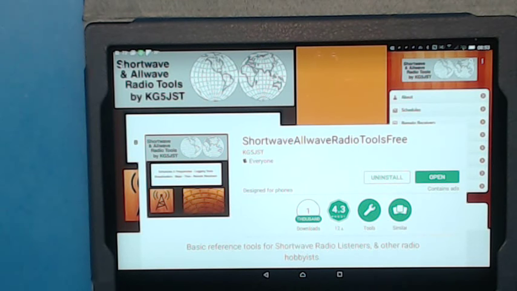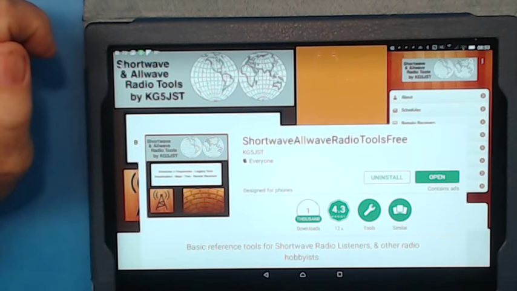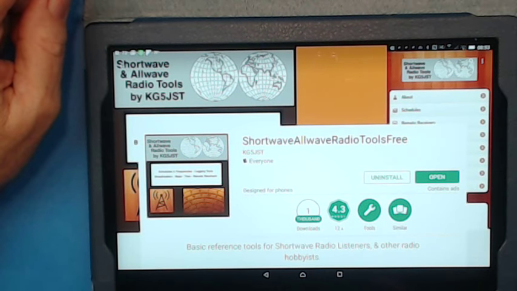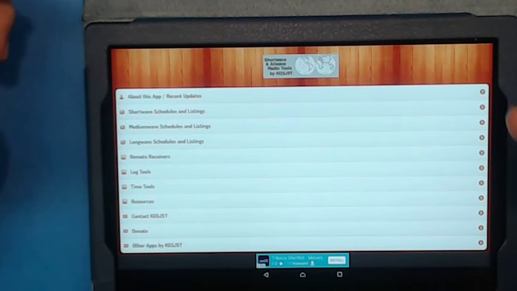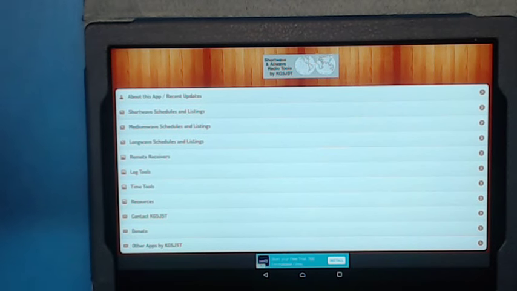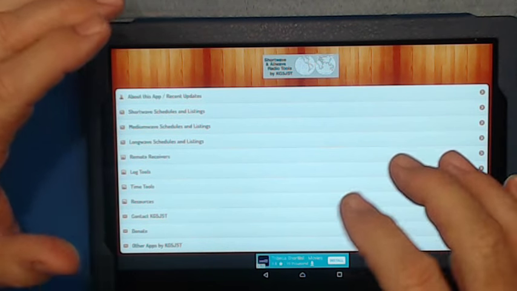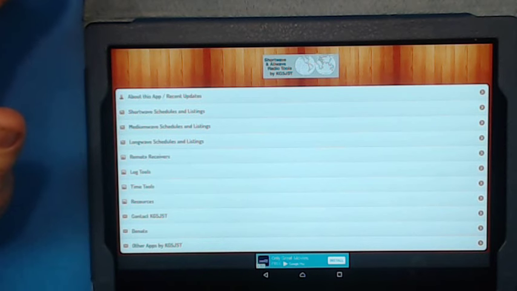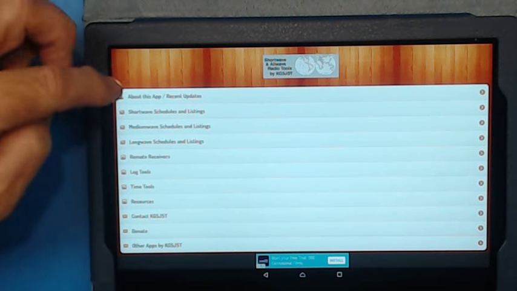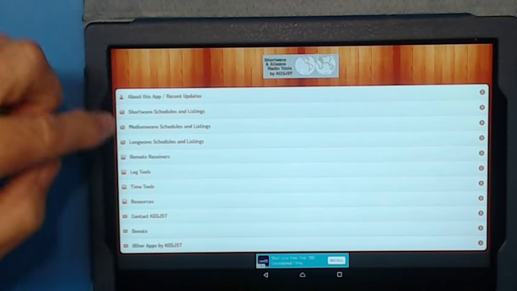Anyway, so again, this is an Android app, and we're going to open it because I've already installed it. What this is basically is a listing of pages on the internet that you can go to if you just use your browser. But this is kind of a conglomerate of those pages, so it's easy to get to. They're all pages about amateur radio and shortwave listening. And here are the various types of pages you can go to.